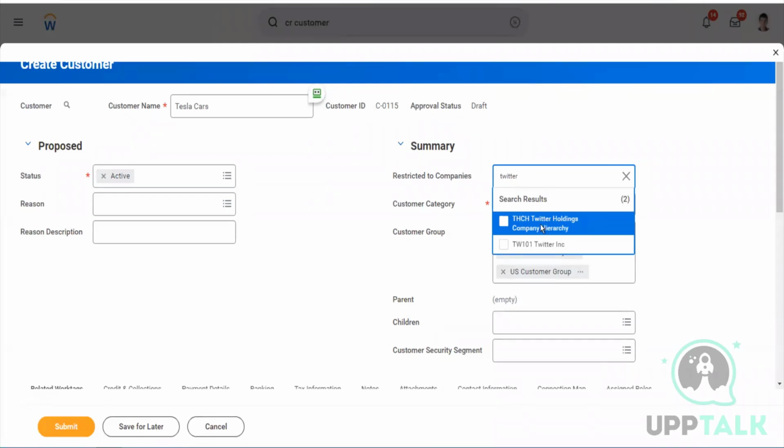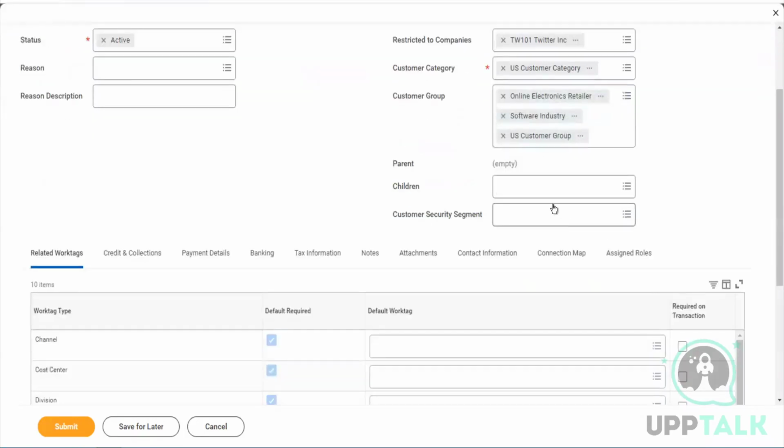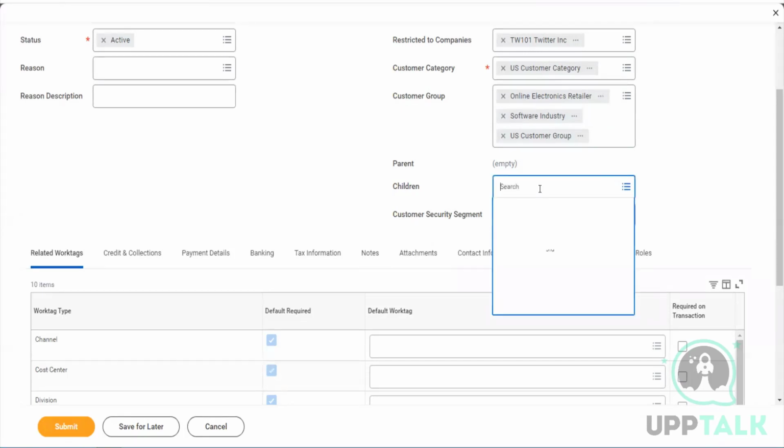I'll give you a demo also. Once you start doing transactions, you can enable it for a hierarchy or for a company. Now, if we do not restrict it to a company, then it can be picked by any company. Now, if this is a parent customer and there are some child customers to it, you can do that also. Let's see if we have existing customers, you can mark one as your parent customer.